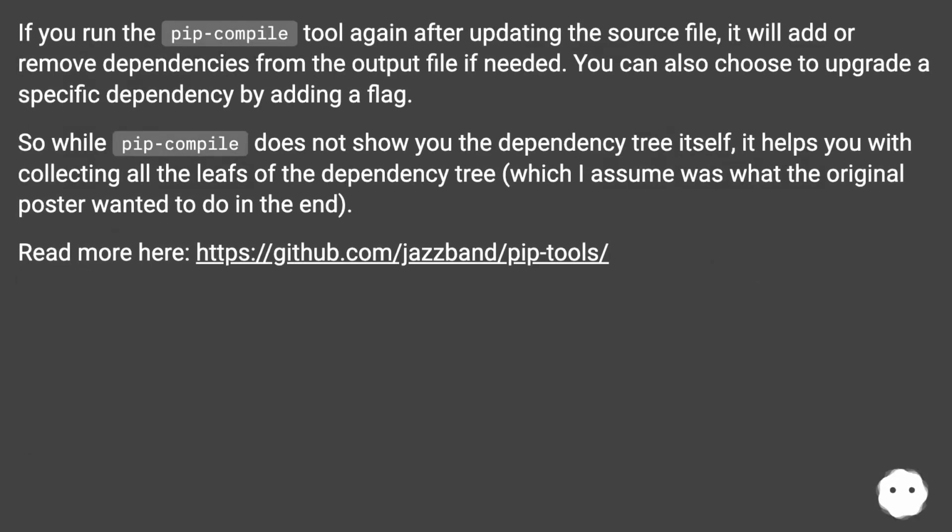If you run the pip-compile tool again after updating the source file, it will add or remove dependencies from the output file if needed. You can also choose to upgrade a specific dependency by adding a flag. So while pip-compile does not show you the dependency tree itself, it helps you with collecting all the leaves of the dependency tree, which I assume was what the original poster wanted to do in the end. Read more here.